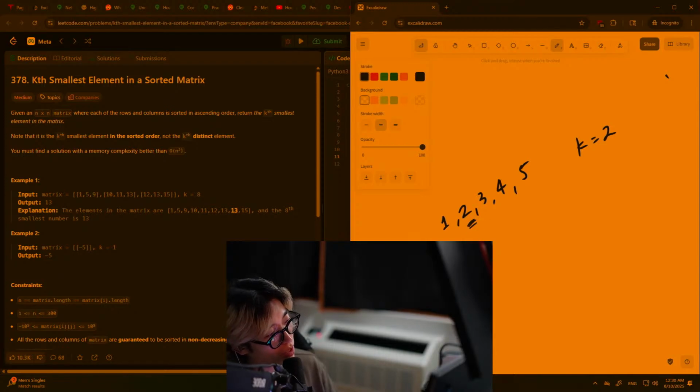Which means we need to maintain a heap of size 5 minus k, plus 1. Because we actually need to store this heap to be... The thing is, if k is equal to 1, this is saying give me the first smallest element, which means it's just give me 1. So if k is equal to 1, we can just simply return 1.